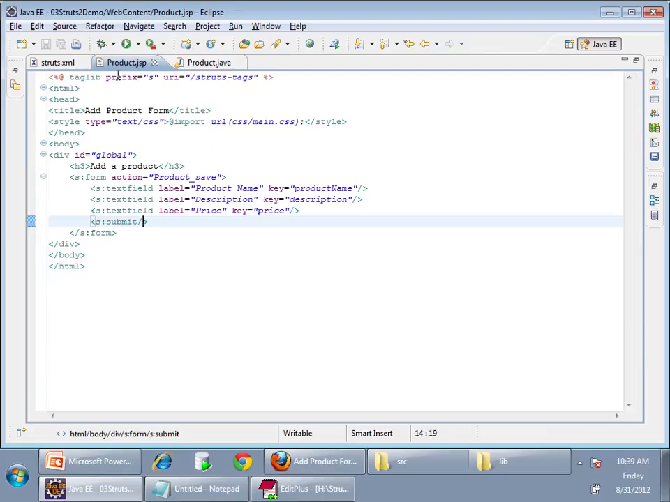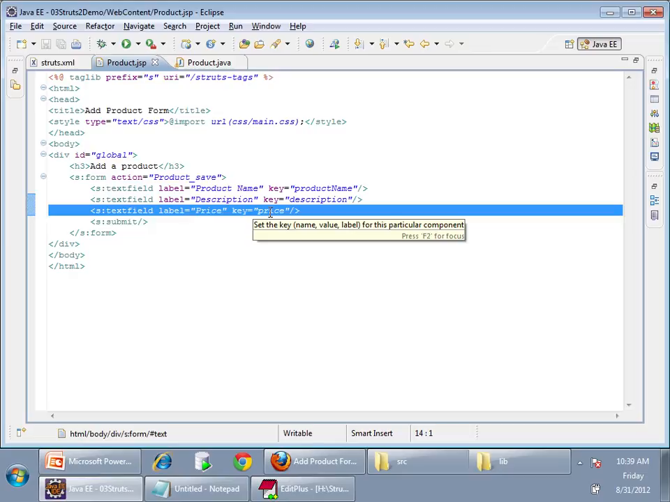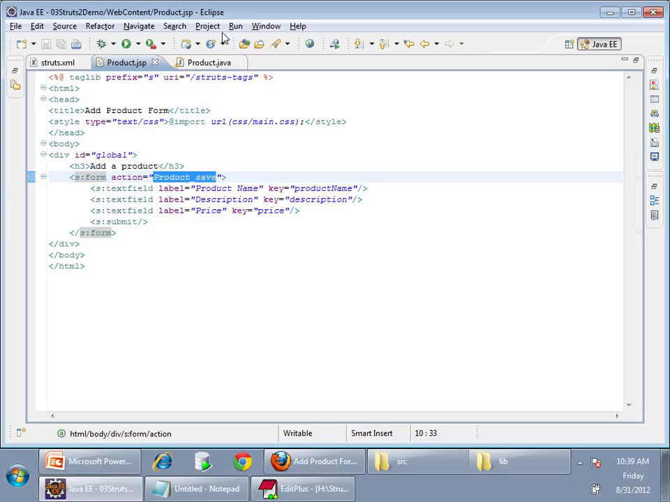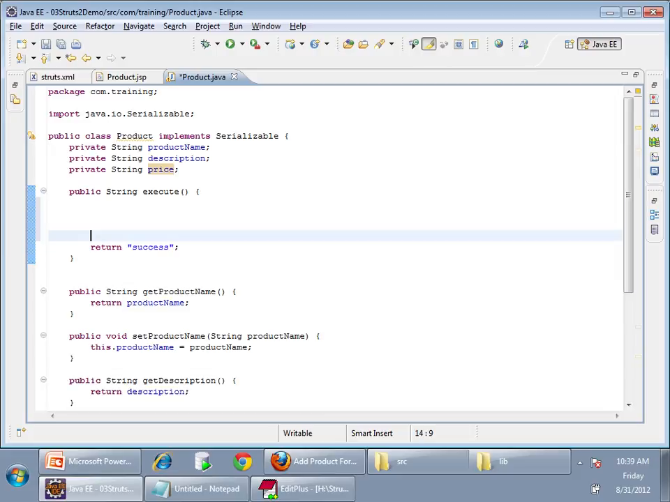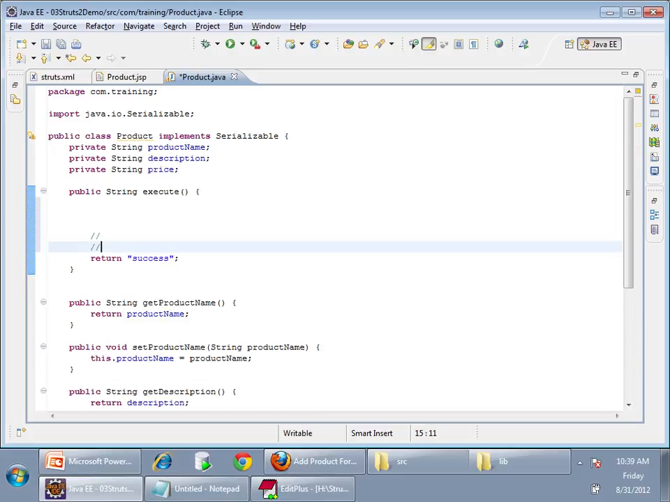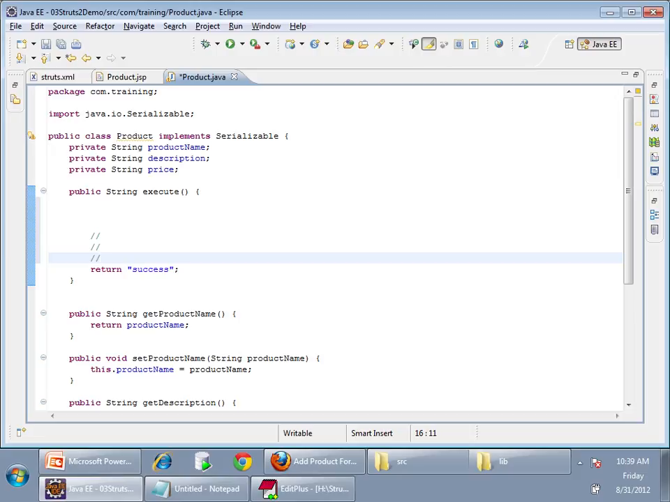These names are exactly the same as whatever I gave in the form. Once I submit, it's going to product_save, and I have a class called Product which has the same variables with setters and getters. Inside this class I am writing a method called execute. Here I can write all my business logic. Right now I don't have any business logic, and this execute method returns a string, and the return value is success.